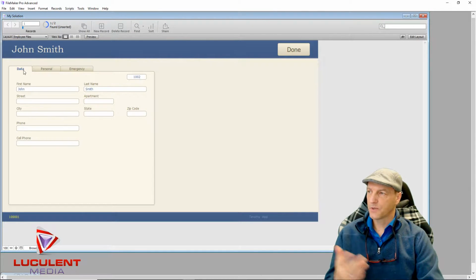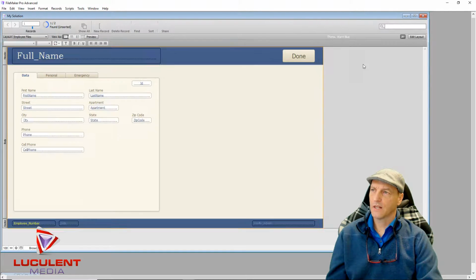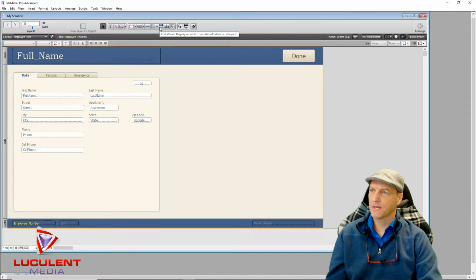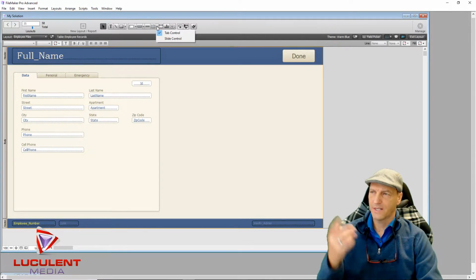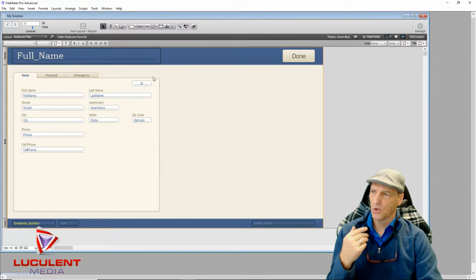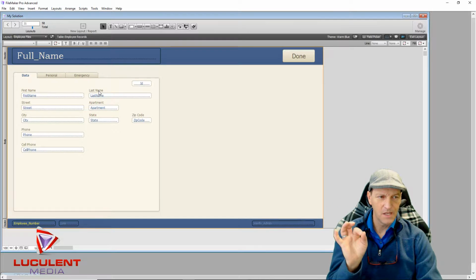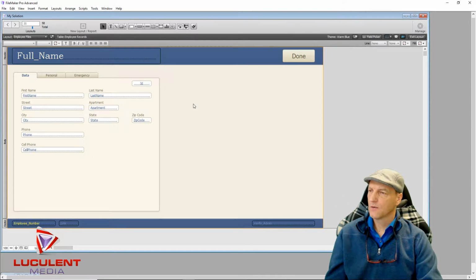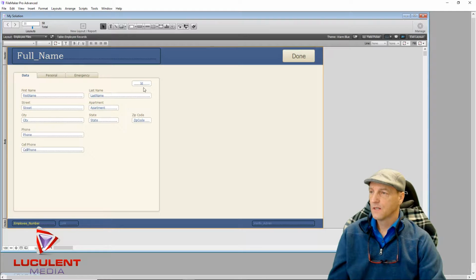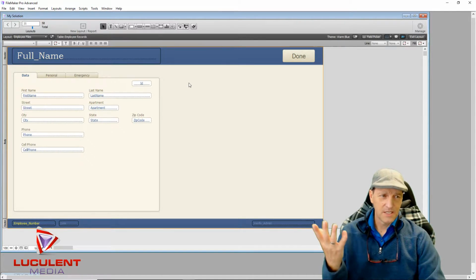Now, in this particular case, if you go into edit layout, and you go into these little tab thingies up here, you can create, like this one, a slide control or a tab control. So we just added the tab control in there. You just build a box and you can set how many of them that you want, what they are, which is pretty neat. I just put it in there because I wanted to.